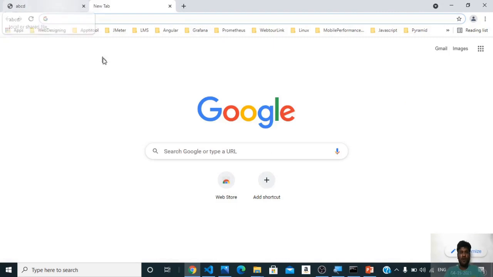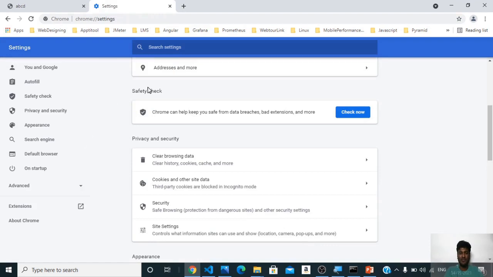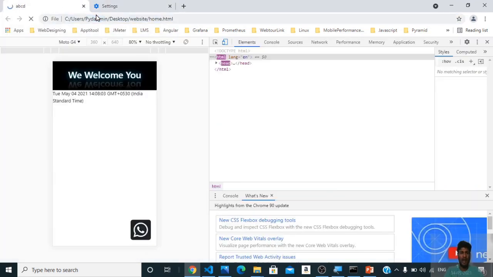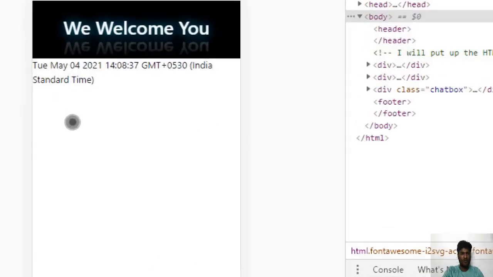If it does not work after hitting enter, what you can do is press Ctrl Shift and Delete on your keyboard, and you will get something like this. You need to clear the caches, the browser data and everything from the website, and again go back over here and hit enter. As you hit enter, you see that it has now become 4th of May.